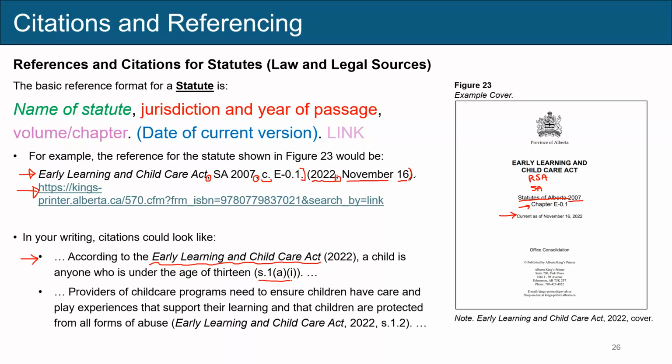Now notice this is not a page number. Instead, when you have legislation, what you have are section numbers. So this is section 1(a)(i). And so this is indicating what part of the document it is from. And we use that because depending on the updates, or depending on if you look on it virtually or in a print version, the page numbers might shift a bit. So instead we reference the section number.